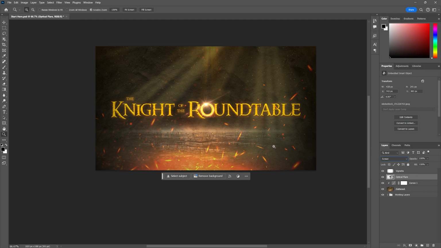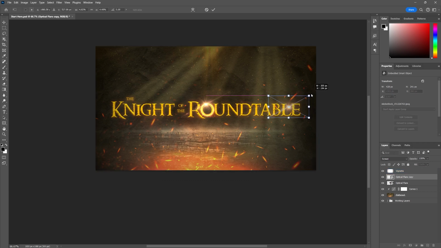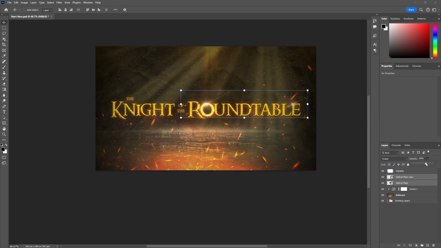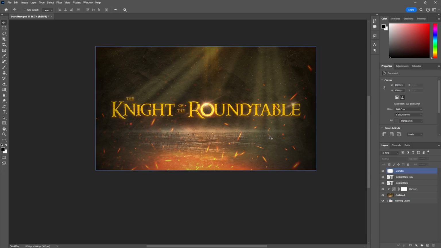Optical flares, especially for cinematic movies, are so overused, but I'm going to hold Alt here and just add a few little tinges of this. There we go. We can add one or more. We'll lower the opacity, just a little bit of those. Very cool. But there you are. We now have a cinematic title using creative collage, blending, you name it.